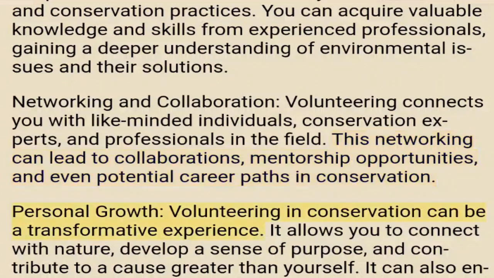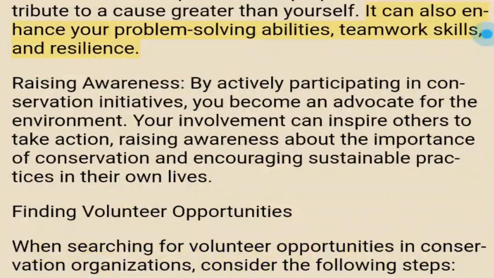Personal growth. Volunteering in conservation can be a transformative experience. It allows you to connect with nature, develop a sense of purpose, and contribute to a cause greater than yourself. It can also enhance your problem-solving abilities, teamwork skills, and resilience.